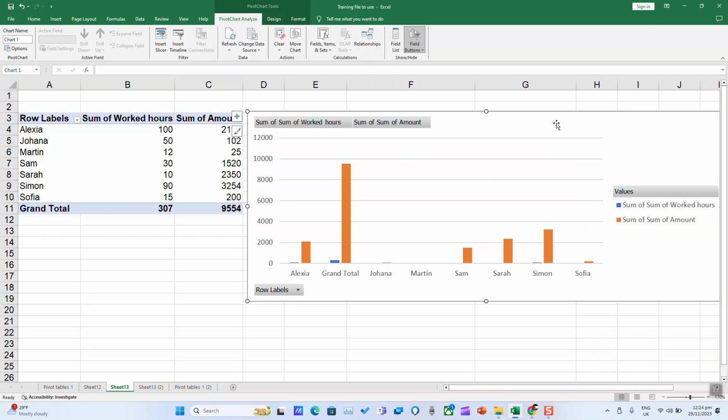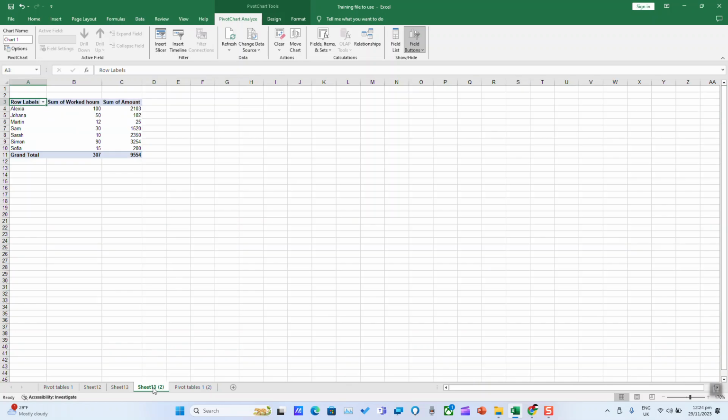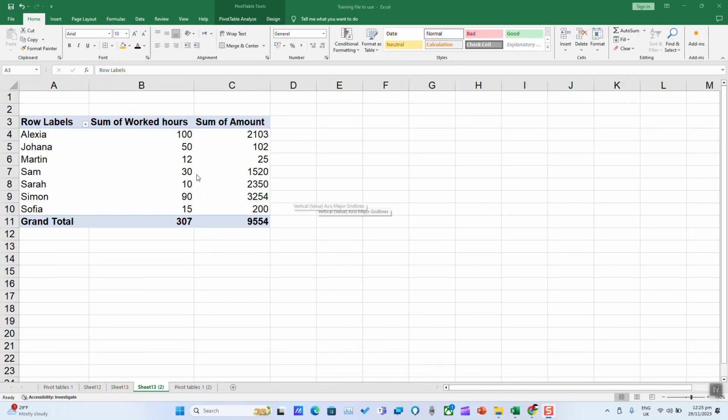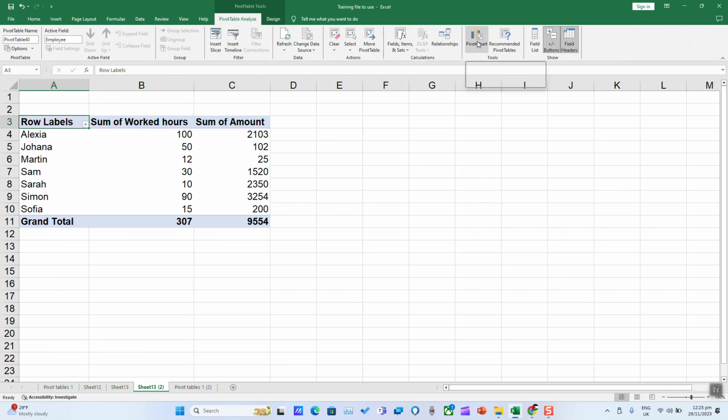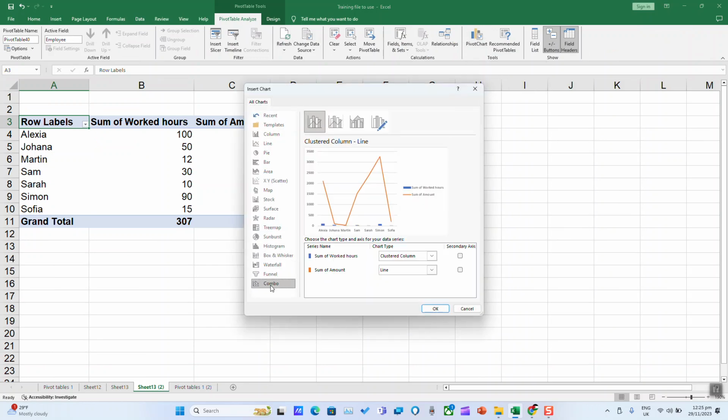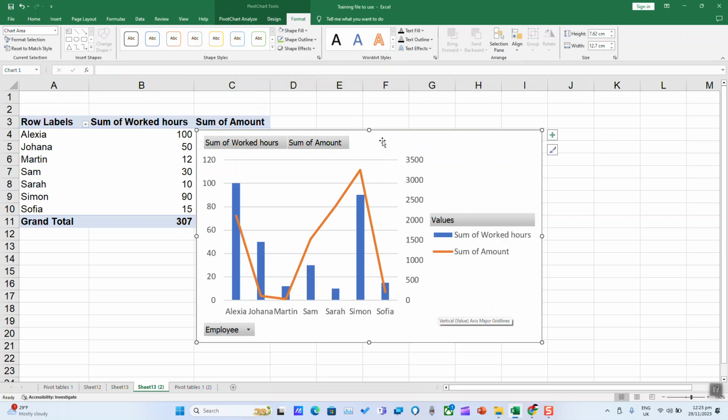To get a quick chart for a pivot table, you can do so by clicking inside your pivot table, then click on Pivot Table Analysis, Pivot Chart, and here you can select a style which suits you the most. Once you found the style which you are looking for, just click OK.